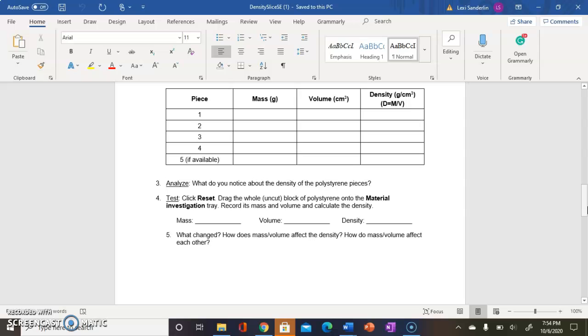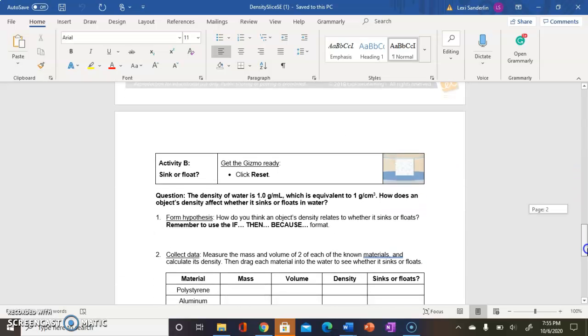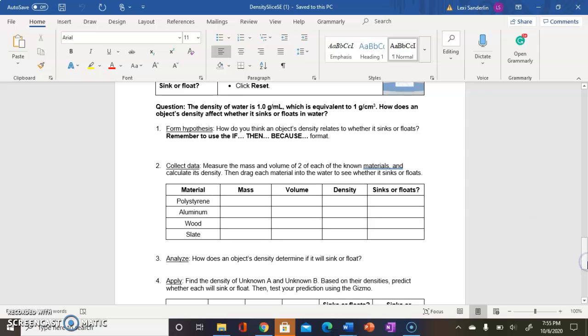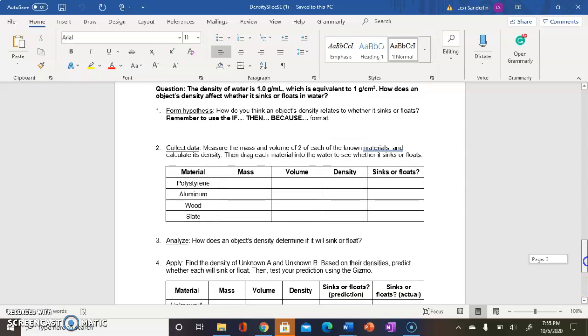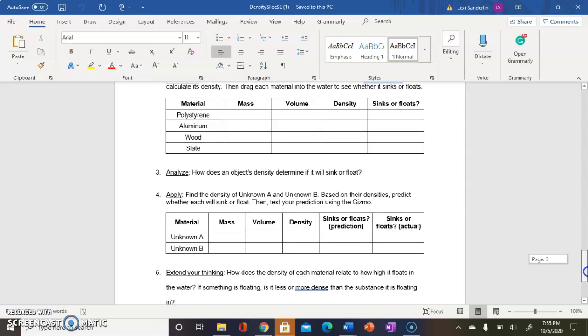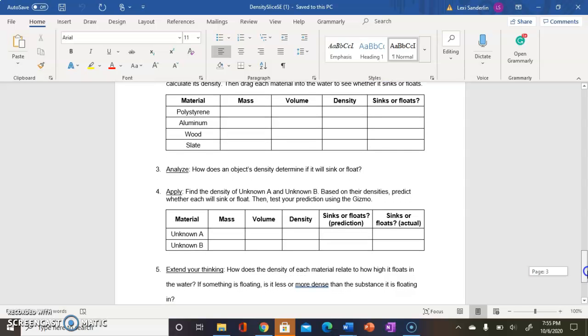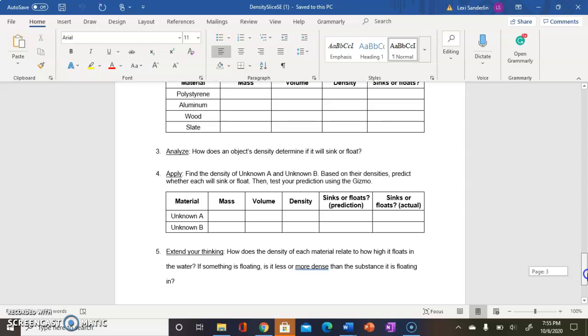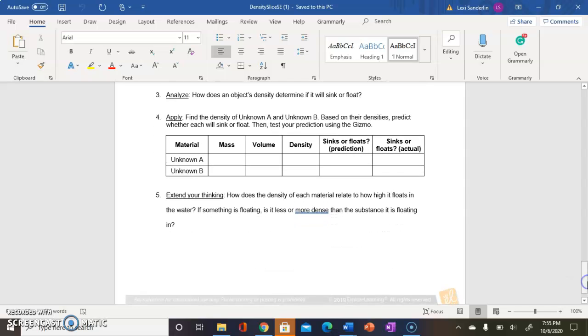Analyze what you notice about the density, click reset, and do it again, and calculate your mass, volume, and your density. Explain what changed. In the second activity, it's similar to the first one, except different material, and you're seeing if it's going to sink or float. Then you're doing some applications on some unknown materials and using density.